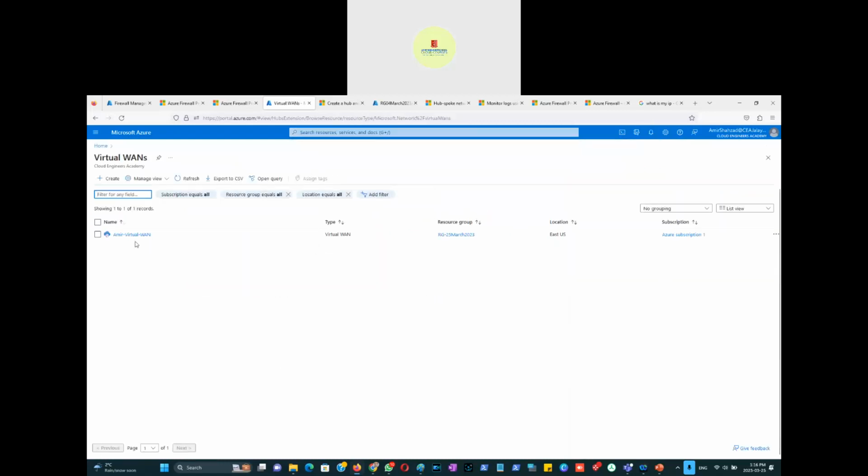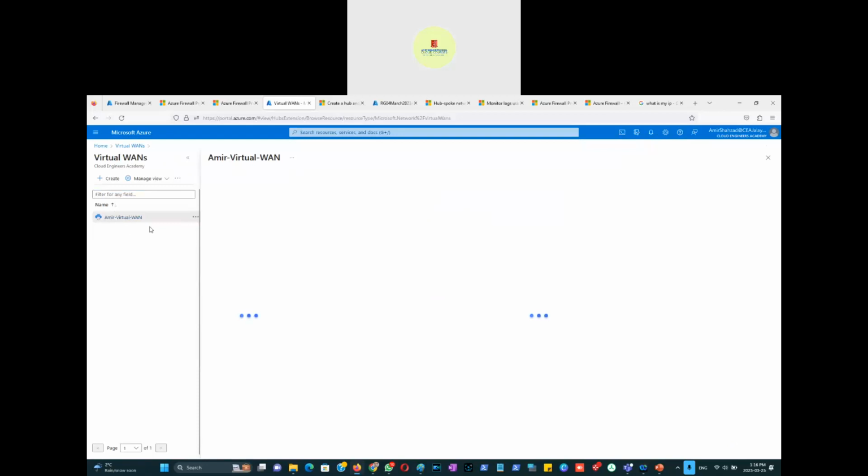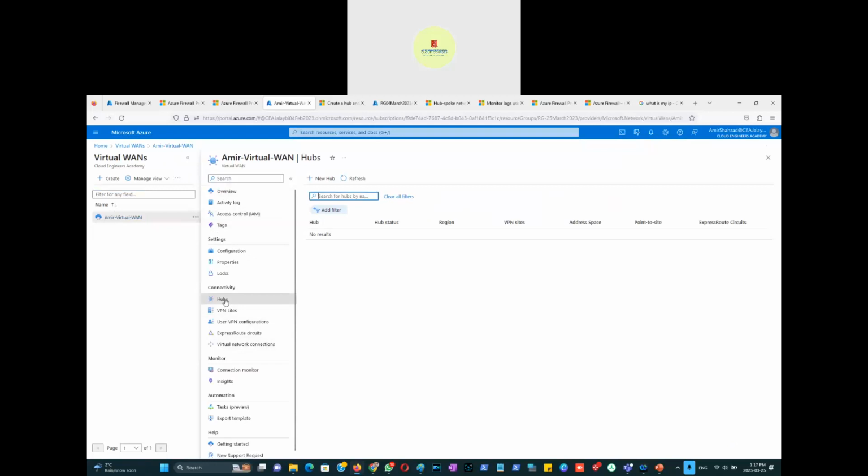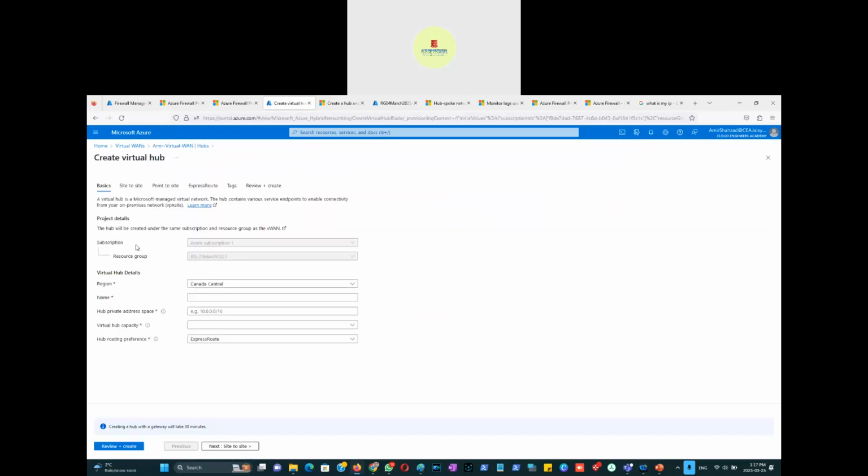So it's created, and I'm going to go to the search and then go to the virtual WAN. So this is the console for that. I'll click the virtual WAN here, and I will go for virtual network connections. Or first, I will go to hubs. So yes, there you go. Hubs is there inside the virtual WAN. I go for new hub here.